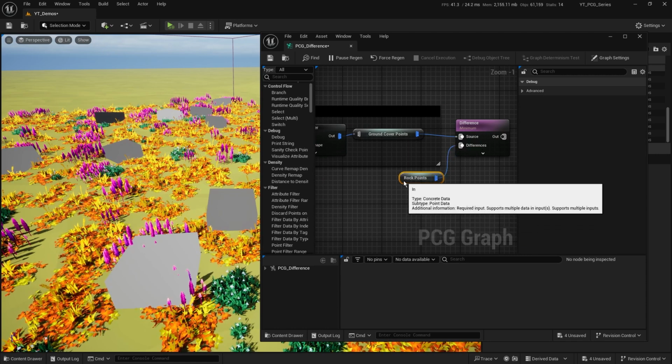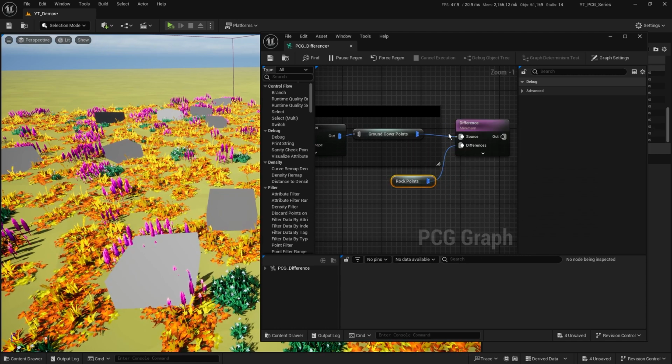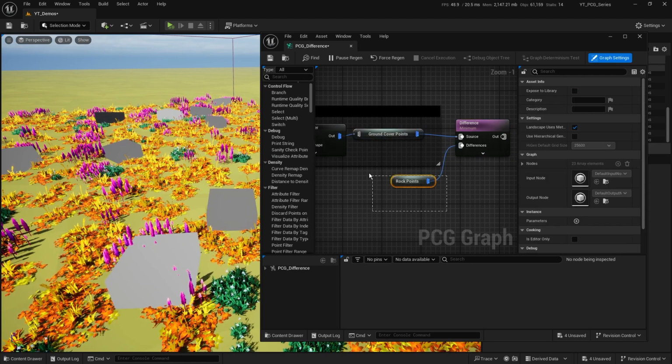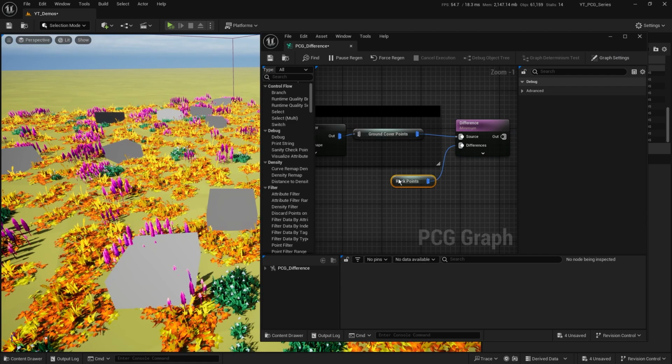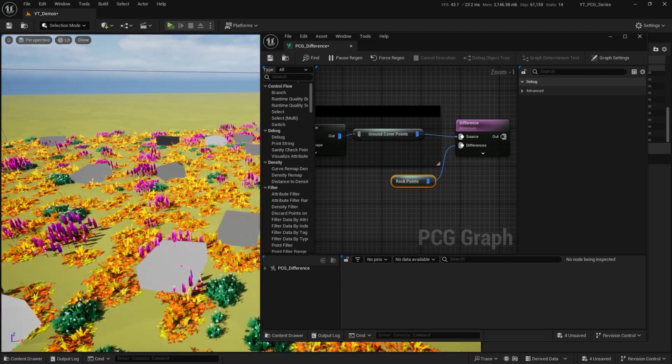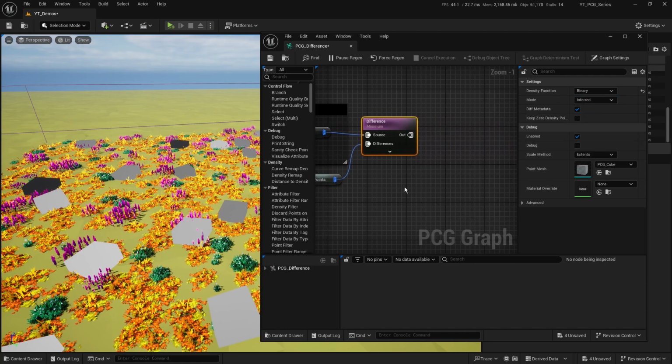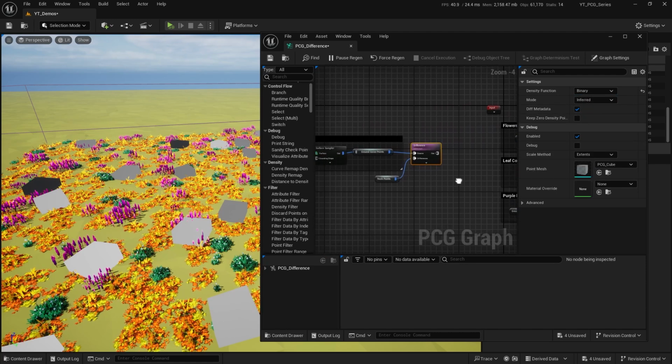And we plug that into there, and now we're basically saying this source information, these basic ground cover points that we've got, wherever they are overlapping with this stuff, we want to remove them, so this is like a subtraction. It removes those things. And you'll see that right now, nothing's actually happening. And the one main thing to get this working, the thing to always do with this, is inside of these options of the difference, we've got this density function. It defaults to minimum. Change that to binary. And what you'll see is it should start actually removing these elements away.